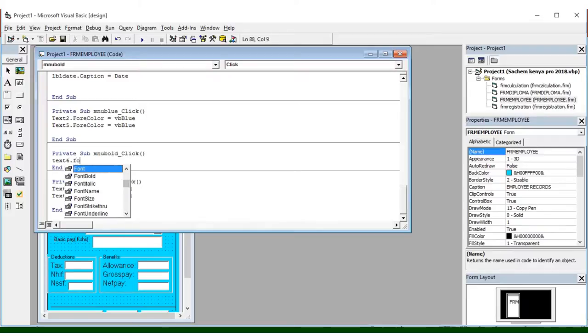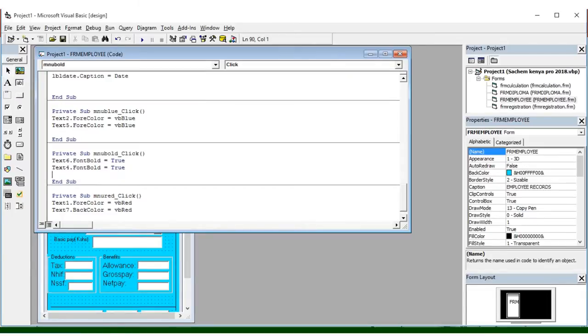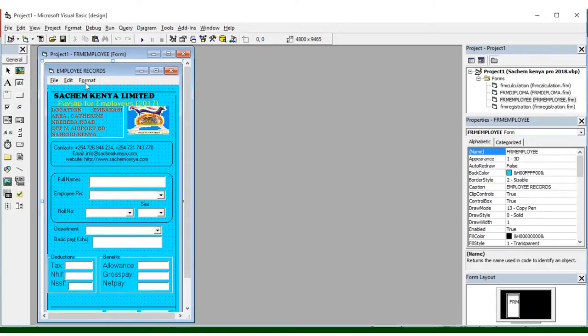dot font bold is equals true. Enter. Text 4 dot font bold is equals true. This is how I work with that one bold, and you do the same to the italic and underline the same.